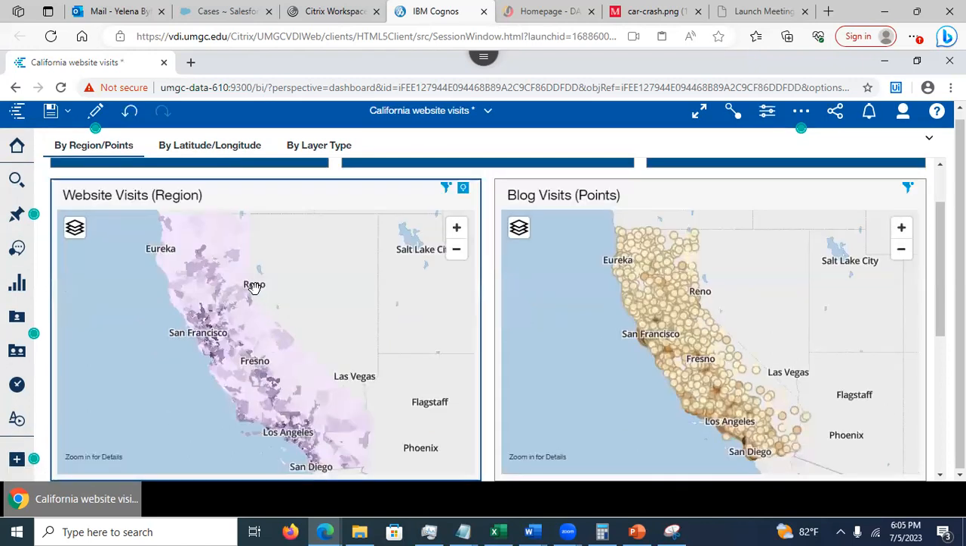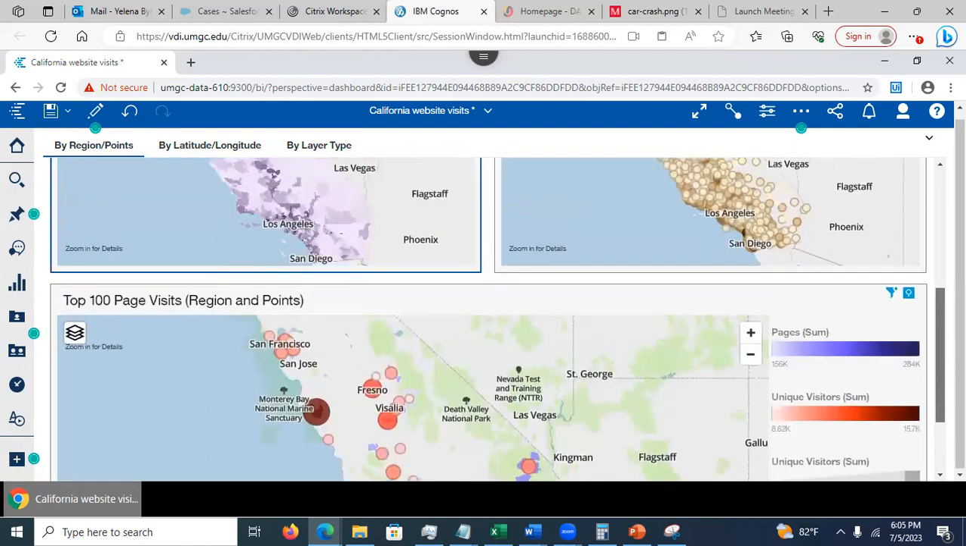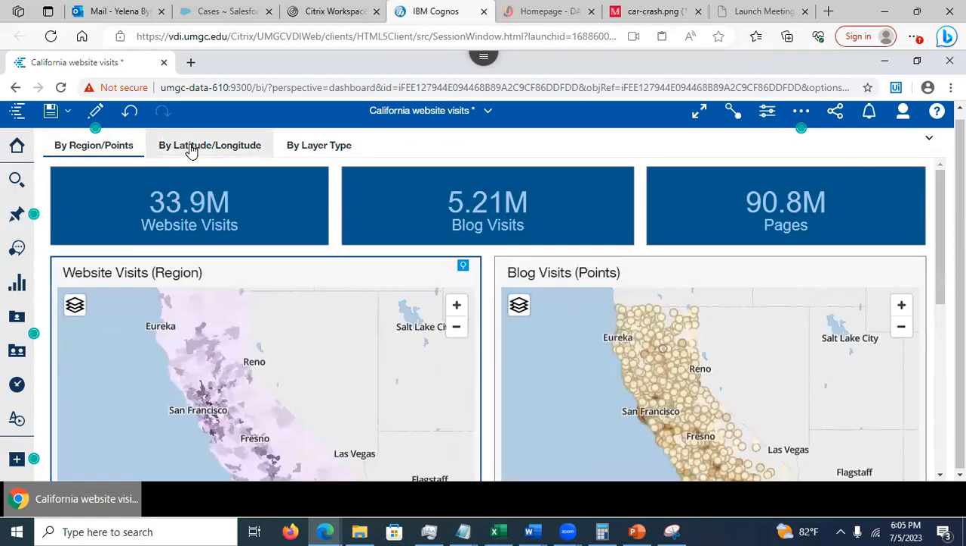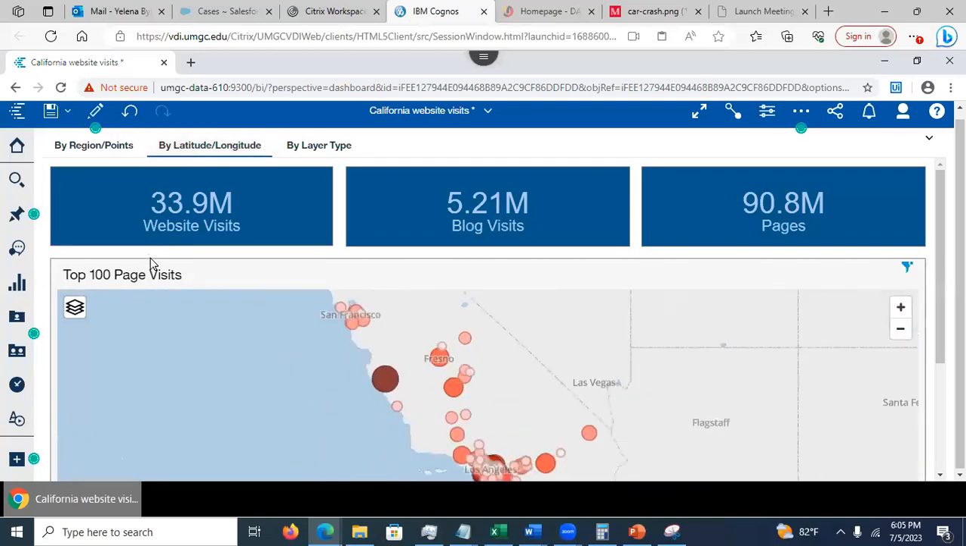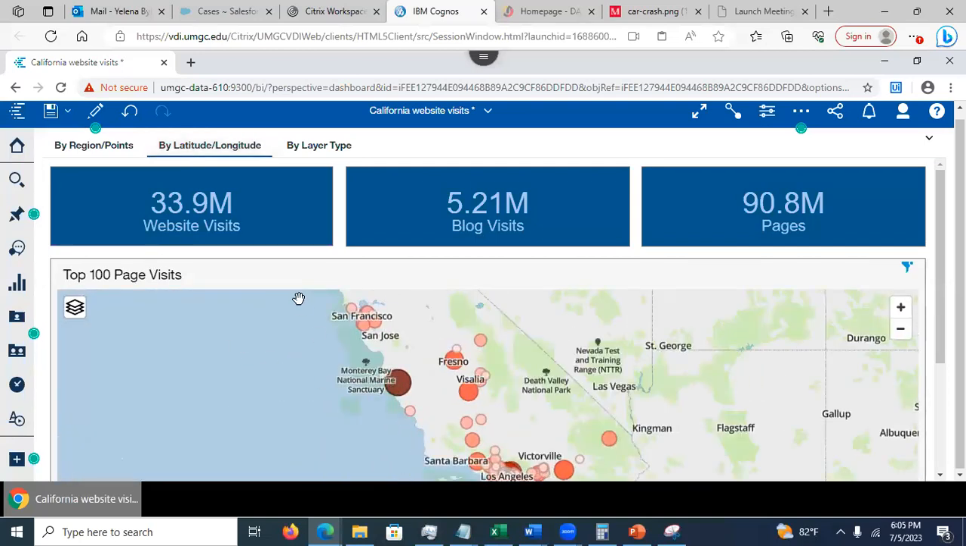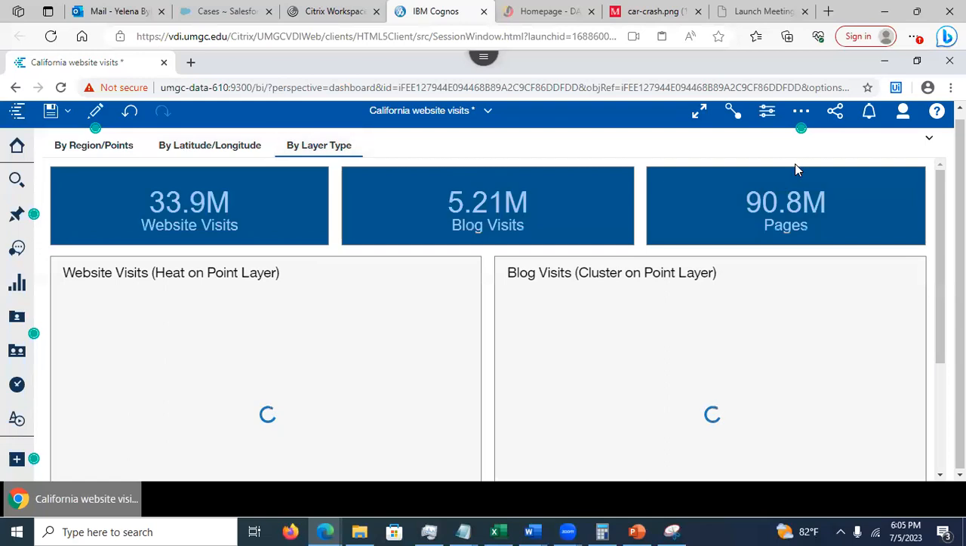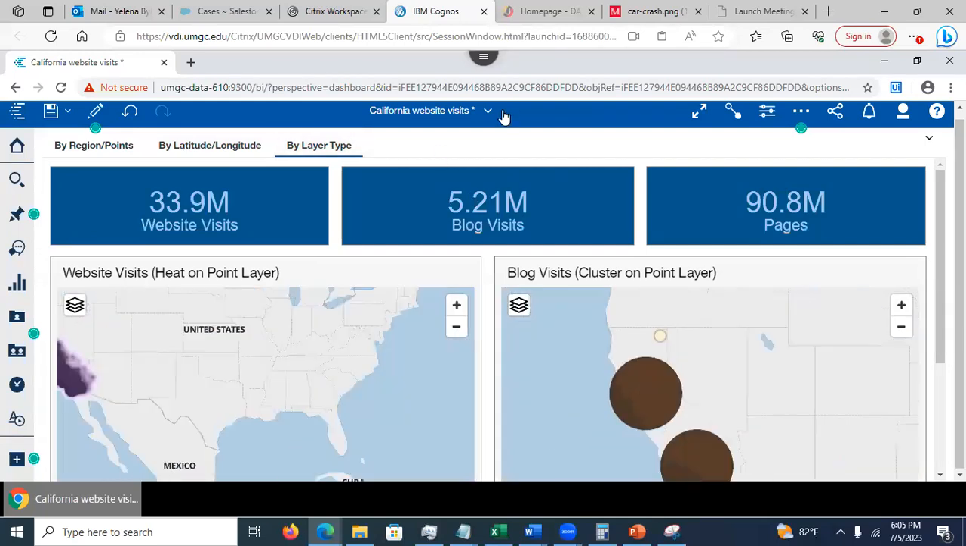You can select a location and make other visualizations adjust for that location, and so on. See? There are different visualizations, like website visits by latitude. So you can just open up.